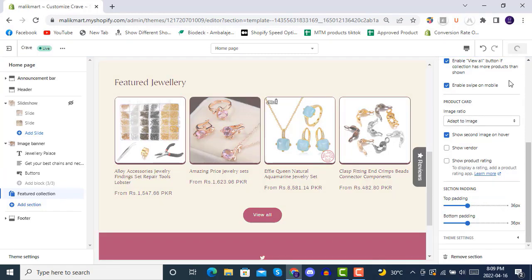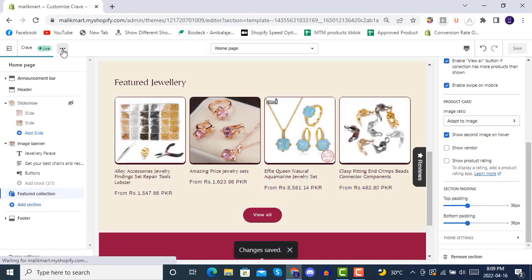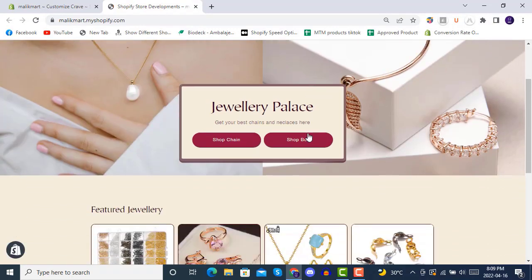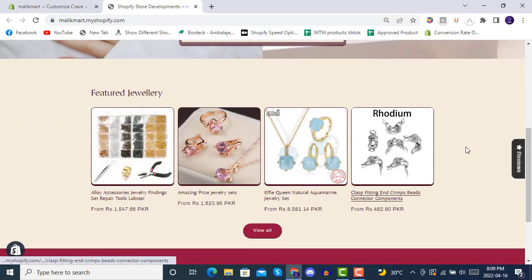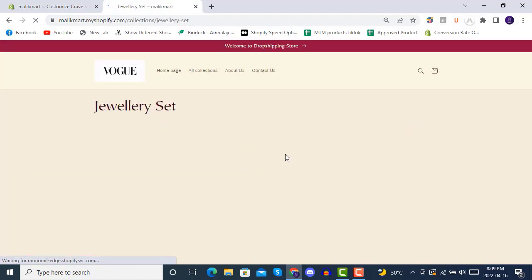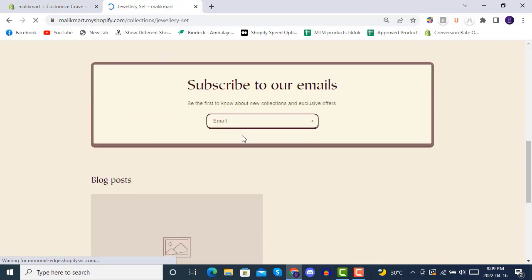Don't forget to click on save, and we will be doing it now on the live store. So there you can see we have this thing ready. Under this we have this feature collection, and we have a view all button. Once you click on view all, you will be on this.